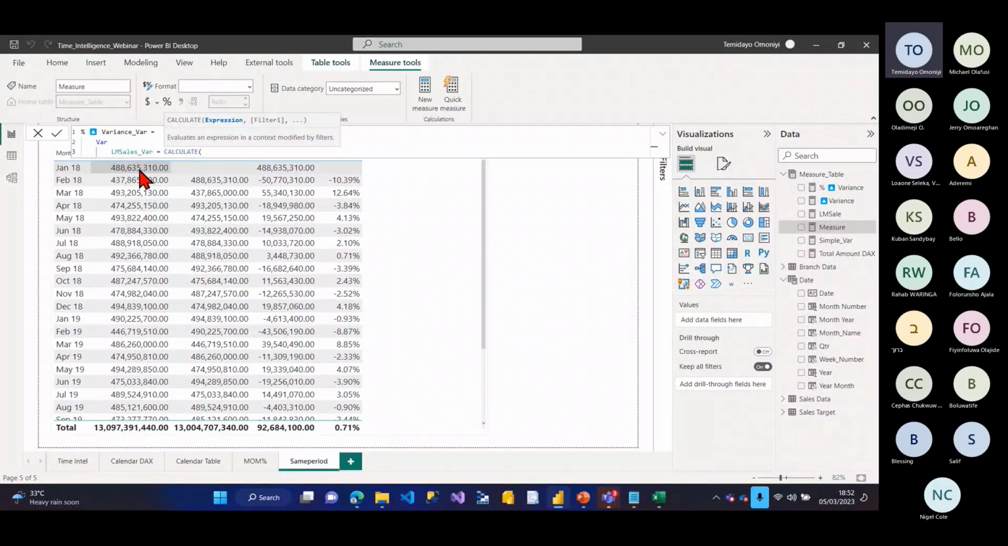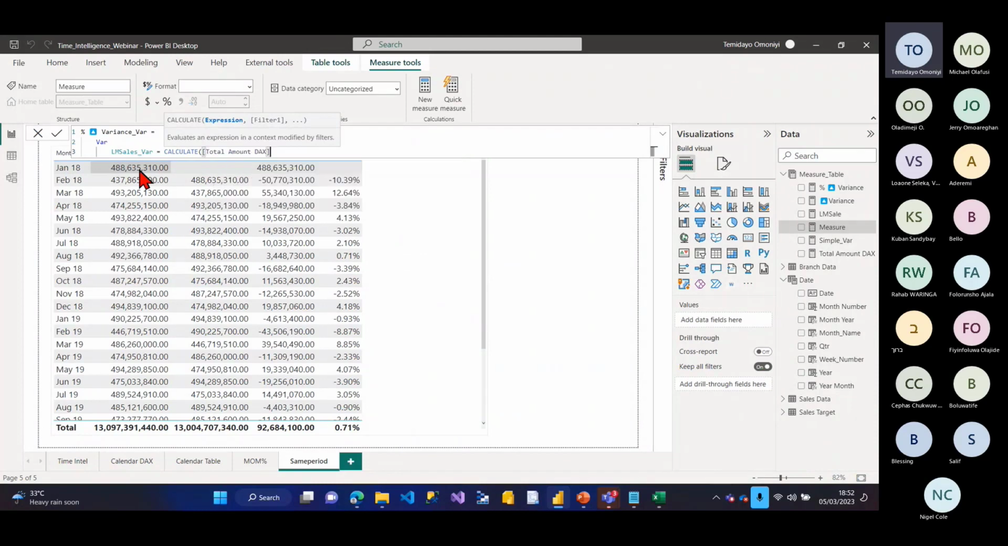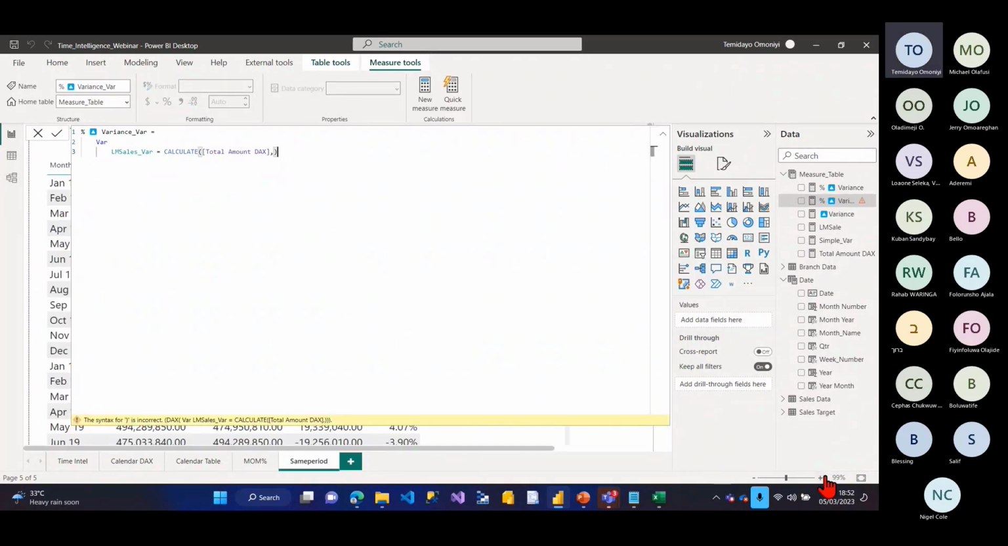Remember, I use the calculate function, right? Calculate what? My total amount sold DAX, right? Comma. And let me increase the size so you guys can see it better on my screen.